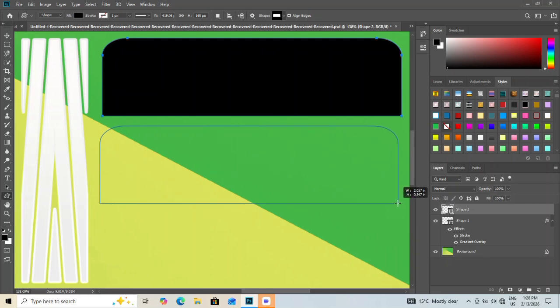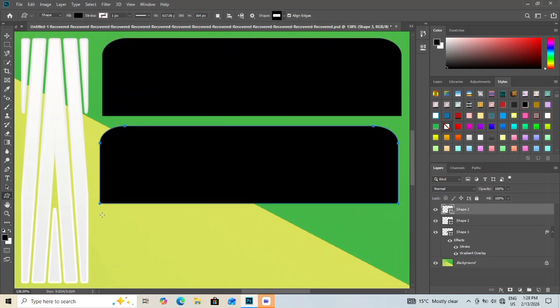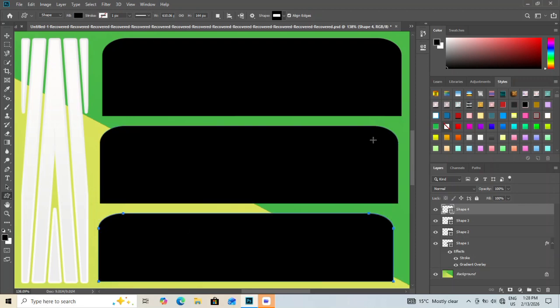Add a curves adjustment layer and gently lift shadows while slightly softening highlights to create a smooth tonal transition. Use color balance to refine color direction if needed.